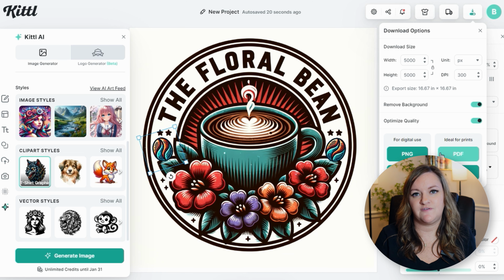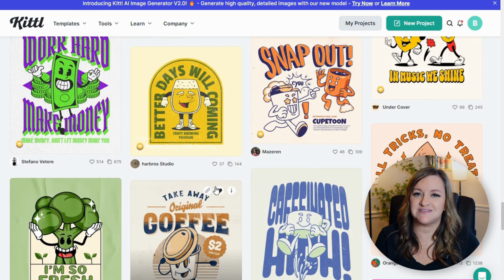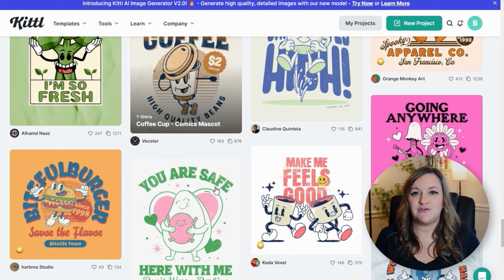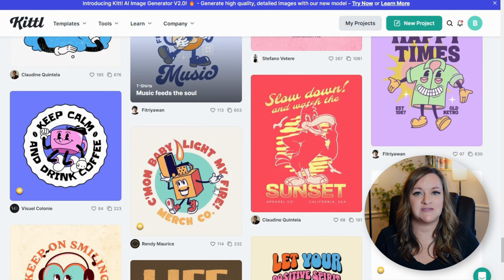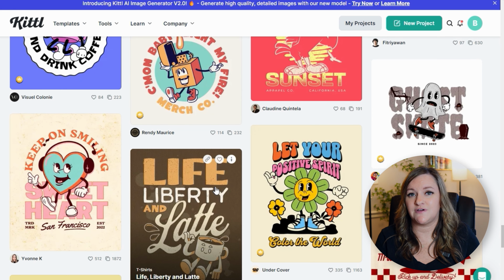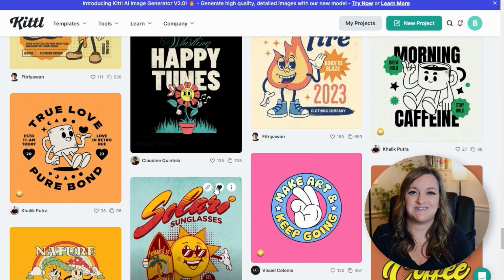So this AI feature is a great tool, especially for those who may not have extensive graphic design experience. It really does level the playing field, allowing anyone to create professional grade designs with minimal effort. So let's just go ahead and experiment with some more designs.